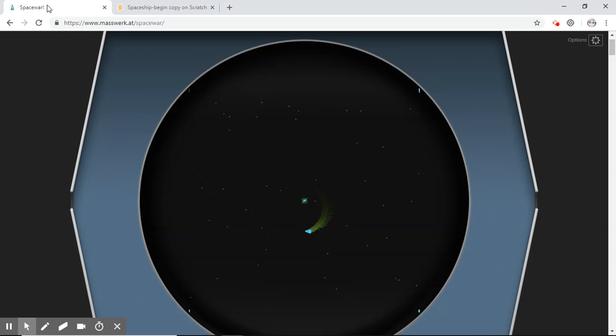So, next video, we'll figure out how we can make our spaceship move a little bit more like this with some inertia. See you then.